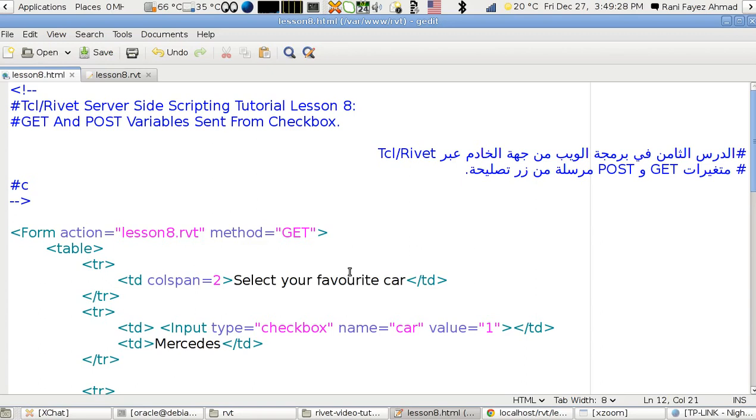Okay, hello, hi. This is lesson 8 in TCL Rivet server-side scripting, and in this lesson I'm going to talk about how to use and send data from checkboxes that are inside the form, using GET and POST methods, which we call later GET and POST variables.